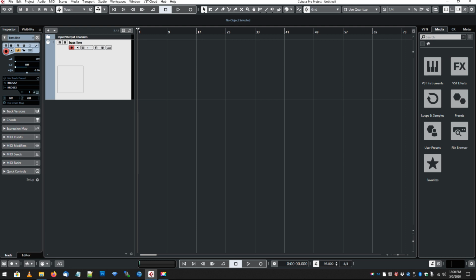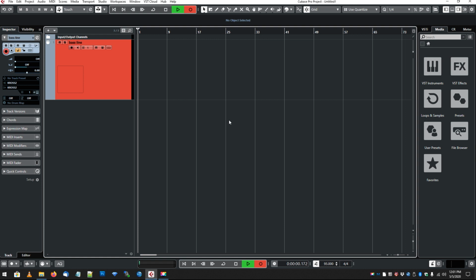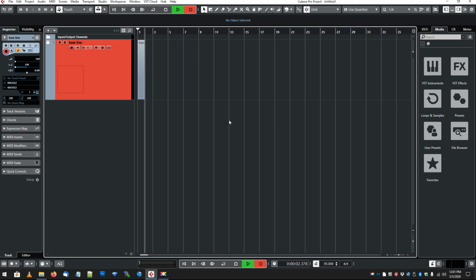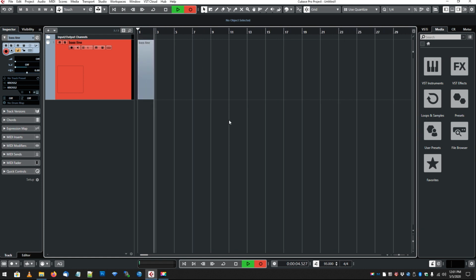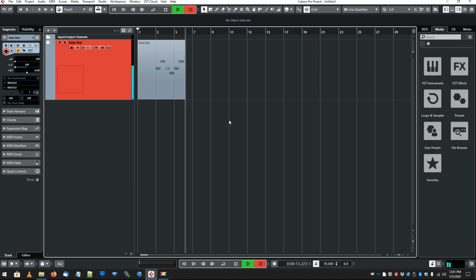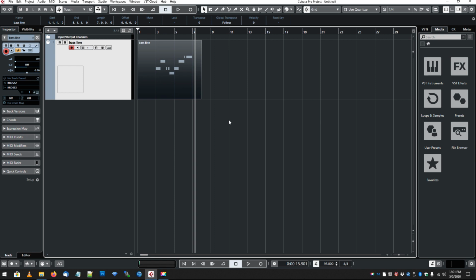And I've got my keyboard plugged in here. So let's hear what it sounds like. This is just a basic bass patch. So here, let's try to come up with something. Okay, so that was very basic.